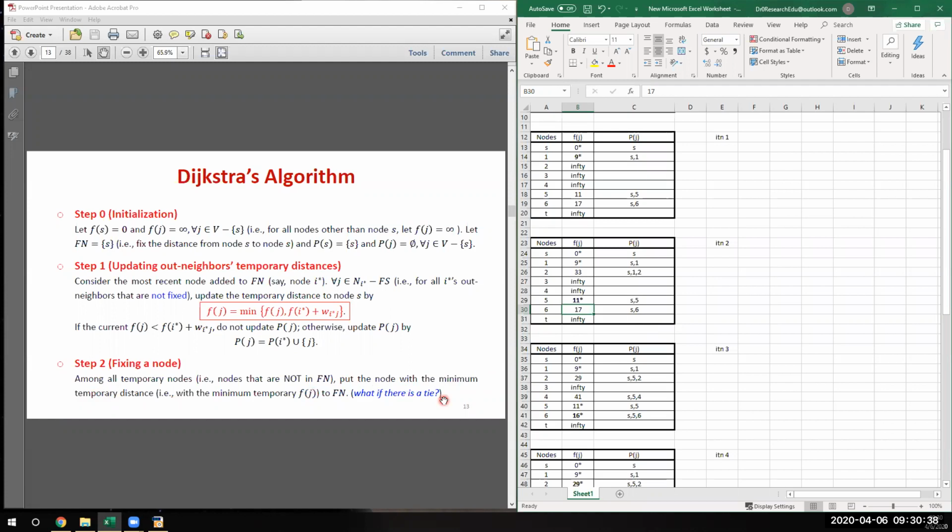And what if there's a tie? If there's a tie, it doesn't matter. You can randomly choose one. Or to make your life easier, you can always choose, for example, the smallest index if there's a tie, or the biggest index. As long as you keep the same rule, it doesn't matter.